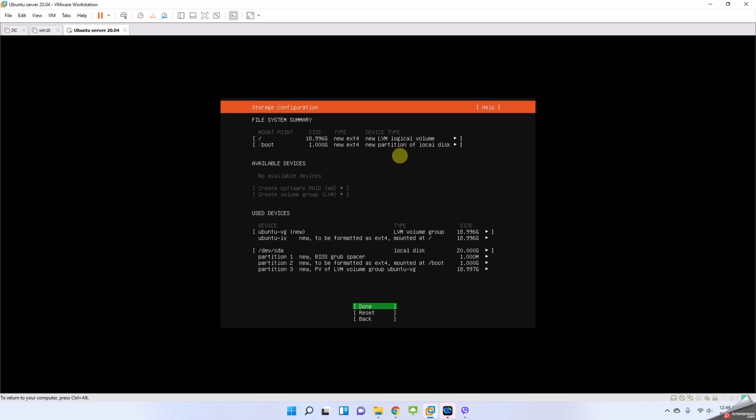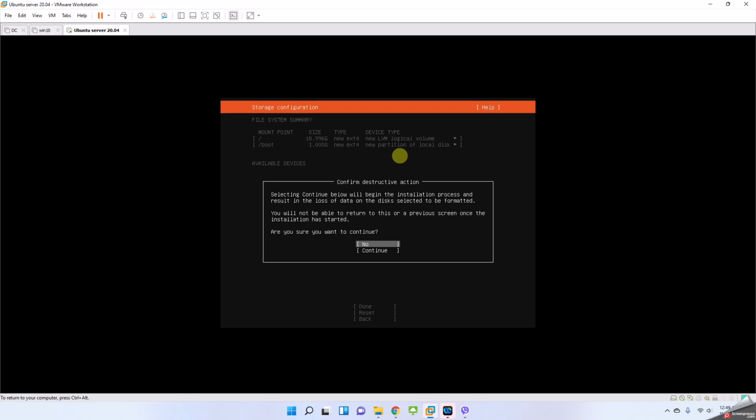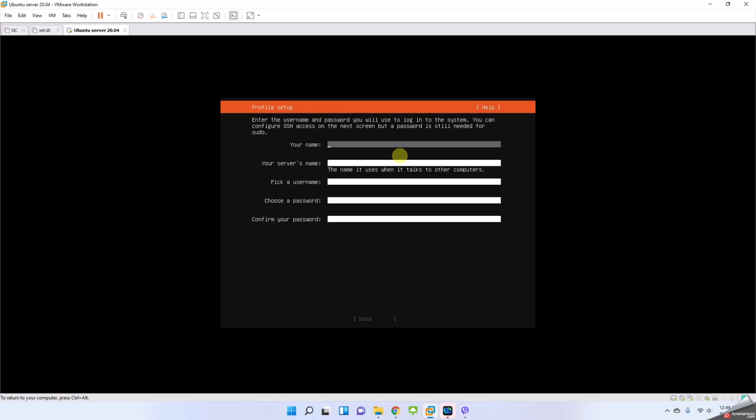So it's creating a root with 18 GB, and it's creating a boot partition with 1 GB. As you can see, the partition names and everything are below here, right? So I'm going to click done. Are you sure you want to continue? Continue. And then it asks for your name. This is especially for SSH configuration. So enter the username and password you will use to log into the system. You can configure SSH access on the next screen, but a password is still needed for sudo.